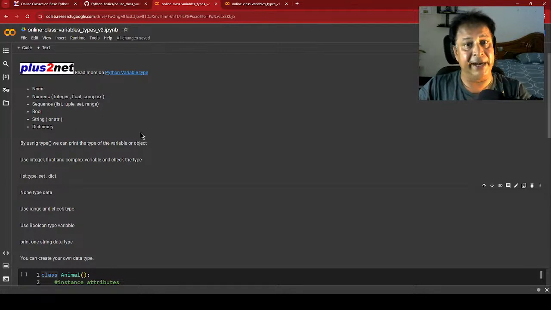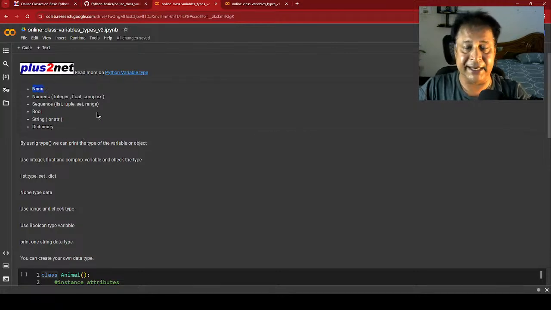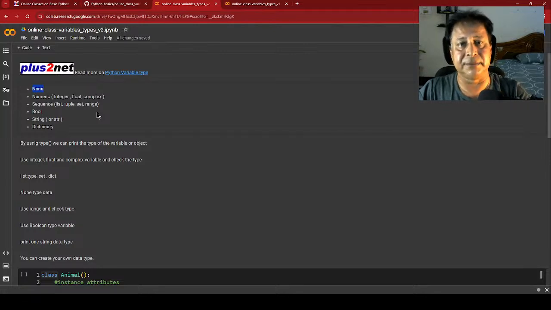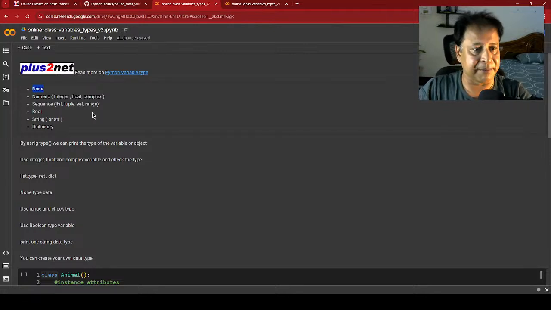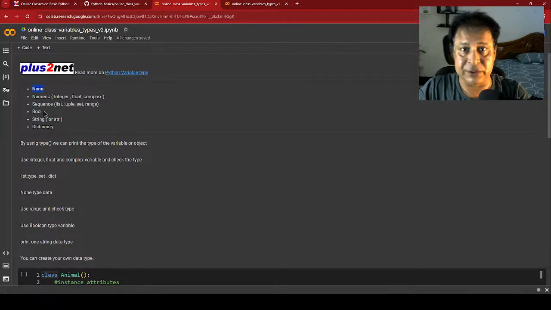What are the data types or variable types we are using in Python? See, here is the list. You must be seeing none type, numeric type, sequence, list, tuple, set, range. What's a list? What's a tuple? Dictionary? I'll just give you the introduction here only. Subsequently, when you understand list, tuple, dictionary, set, all those things, you will learn separately. Now Boolean is a true or false data type, and a string data type you will be using frequently. Say, what's your name. If I store your name in a variable, that's a string data type or string variable.